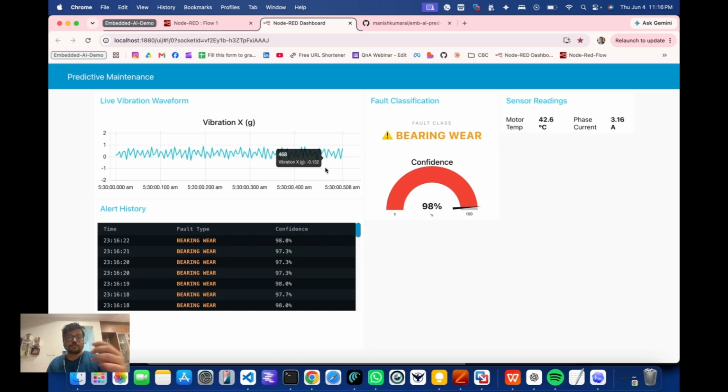So the pipeline is completely identical. The MQTT message format is identical. The inference engine, we didn't change a single line of code. This is the value of designing a hardware agnostic data transport from the start.